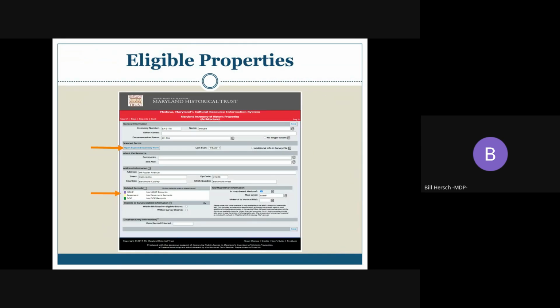Clicking on the small icon I just mentioned will pull up any information that's been developed for the property, including a scanned inventory form that can be accessed by clicking on the Open Scanned Inventory Form link. The inventory form often contains a wealth of information about your property, including photographs, a historic context, and sometimes even maps of the site. In the related record section of the MIHP record, you can see if your property has already been determined eligible for the NRHP or is already listed in the NRHP. Again, if no records for your property exist or the MIHP form for your property does not list any prior determinations, please contact your project monitor.